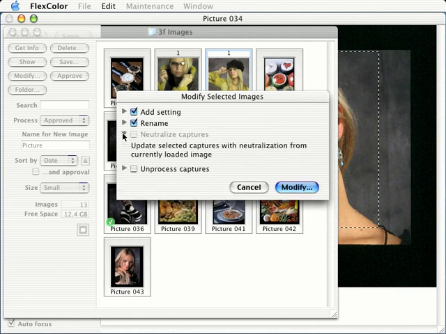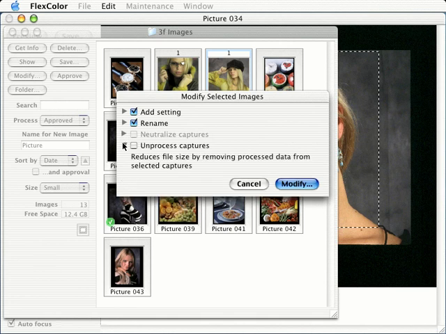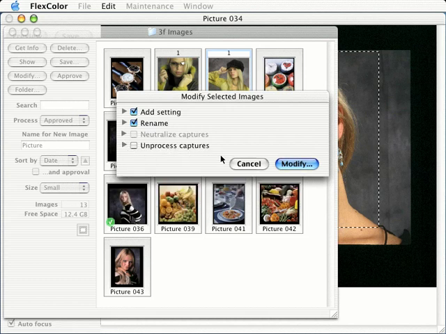Neutralize is designed for images captured with our digital back. You can apply the neutralization of the currently loaded image to the selected 3F captures. This is an excellent tool for digital captures. Unprocessed capture is a digital back function which removes processed data from your capture, thereby reducing the file size.